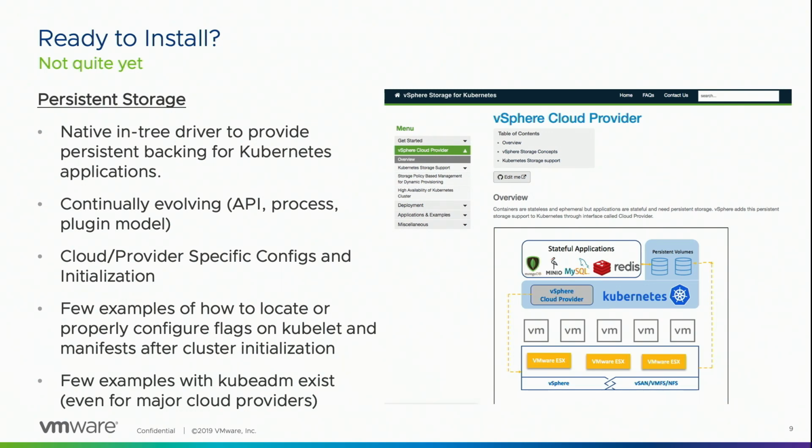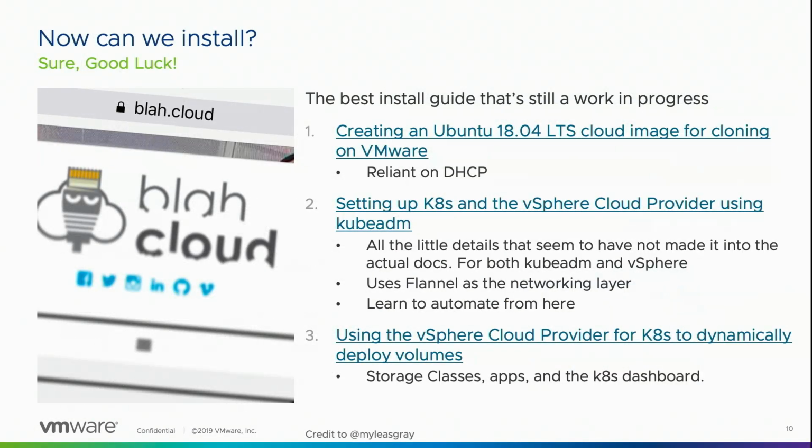So one of the things that we're going to start looking at here is this blog that we're going to follow through. This was done by Miles Gray at blah.cloud, and it gives you an idea of the steps that he went through to figure this out. And just to give you some background, this took a few teams inside of VMware a few weeks to almost 2 months to figure out exactly how we get our vSphere cloud provider to continue working with Kubeadm, as well as automating it and everything else like that too.